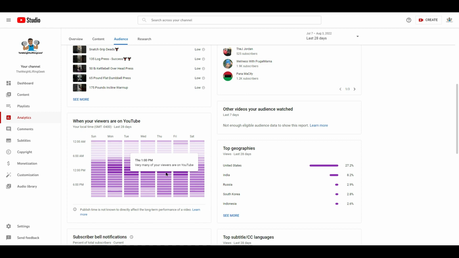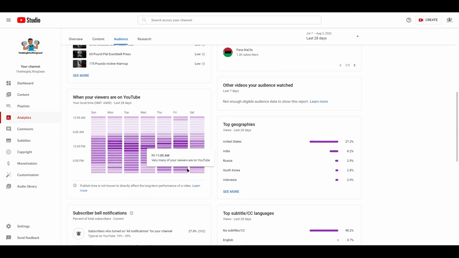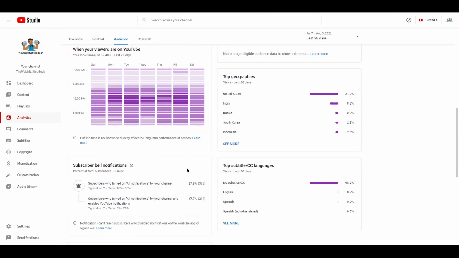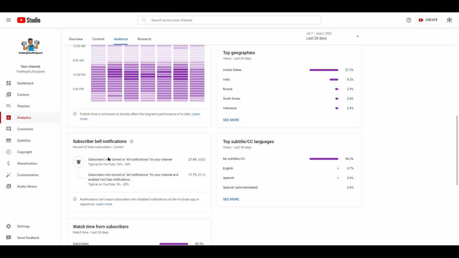That increases your opportunity to reach more people, and it's going to help you to grow your channel because you're going to be posting, uploading, dropping at a time when the majority of your viewers are on the platform. They will more than likely get the notifications, and then we can go from there.